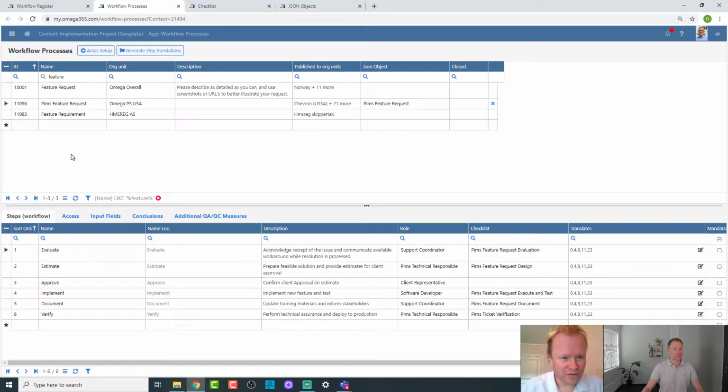And in Omega, we have a good collection of workflow processes defined. What we're looking at here, Jan Christian, is the PIMS feature request that we utilize for many of our clients already. That starts with the first step, where somebody needs to evaluate the request that comes in. And as you can see here, you can define which role takes care of that.